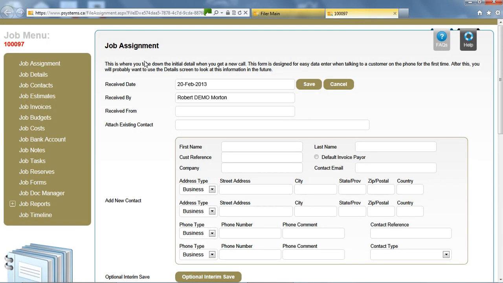It will show on the job assignment screen. It's set for today's date. In this case, it's February 20, 2013. It will show the person logged on. First thing we do is we're going to attach an existing contact.